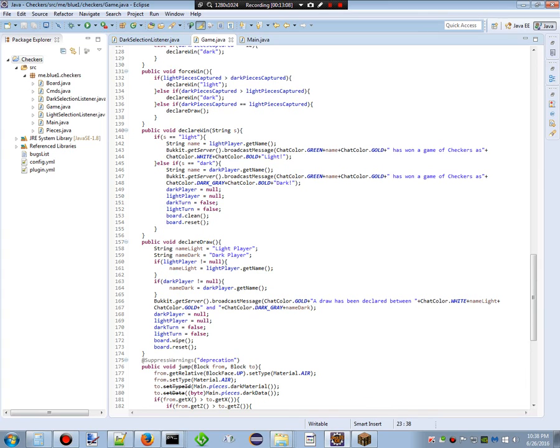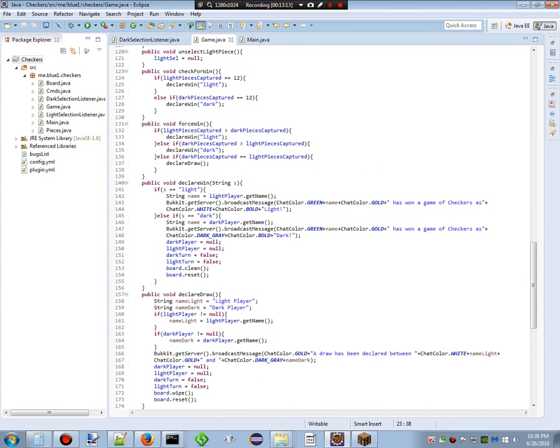So, declare draw is called from elsewhere. Declare win is also called from elsewhere, is it not? Check for win. That's where declare win is. And so is force win. So that's the initial stuff. And if S string, okay.